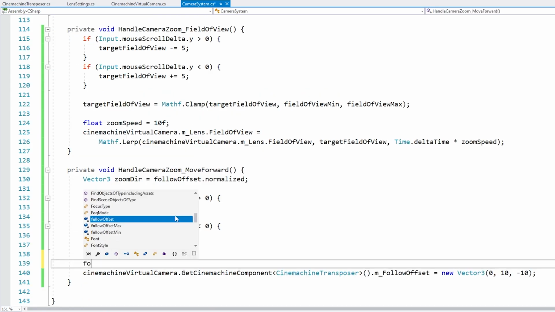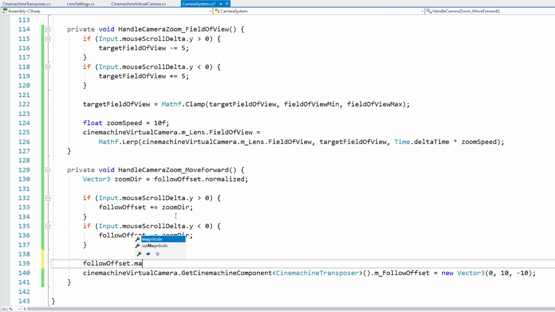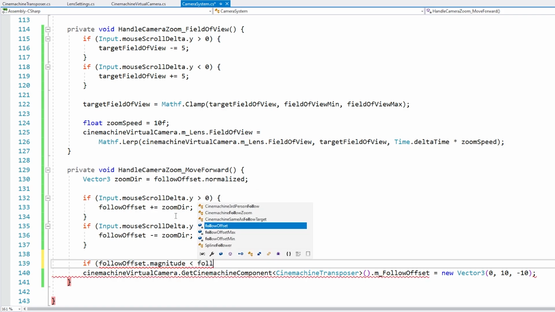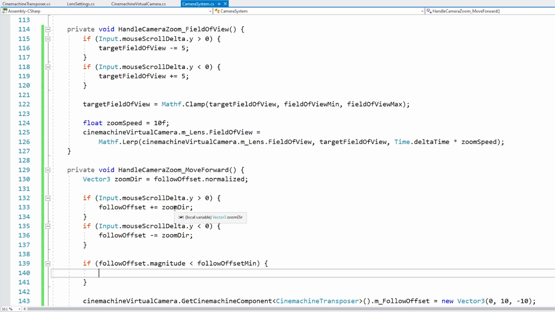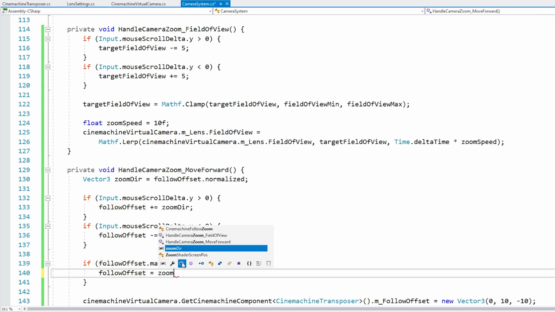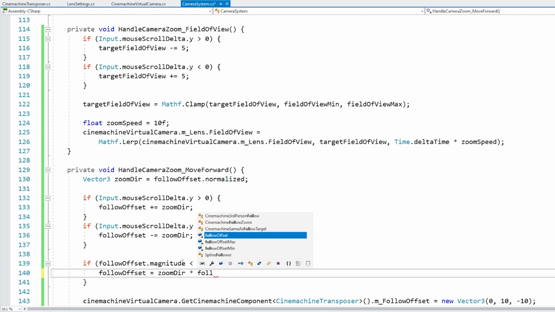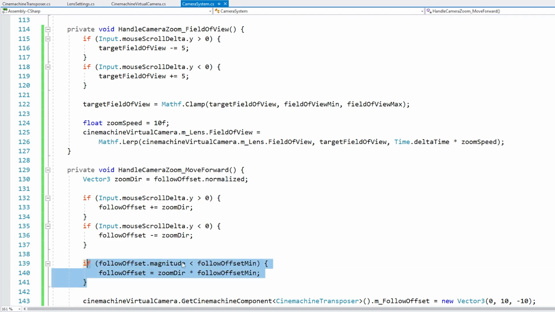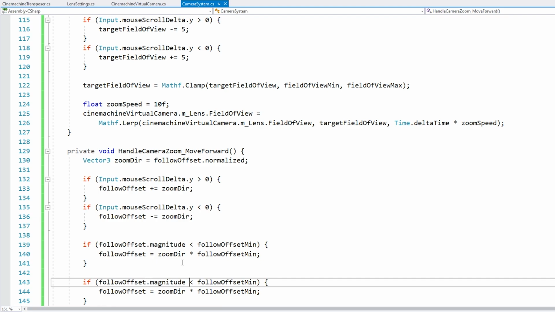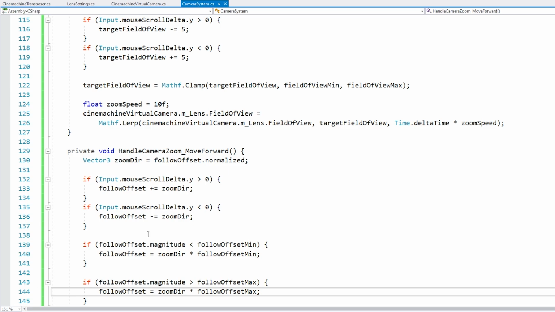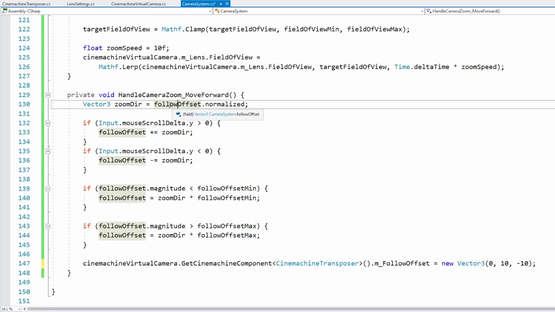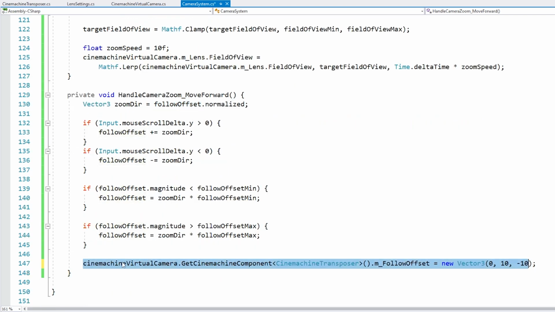Now we can compare those by checking the follow offset, check the magnitude. So we just do if the magnitude is under the follow offset min, then we want to set it to some minimum. So let's set the follow offset equals the zoom direction, which again is a normalized value, multiplied by the follow offset min. Okay, so this gives us a minimum, and then the opposite for the maximum. So if it goes past the follow offset max, then we set this one. So we have this, now we just need to make sure that we start off the follow offset with something. So we can actually start off with the one that it has by default.